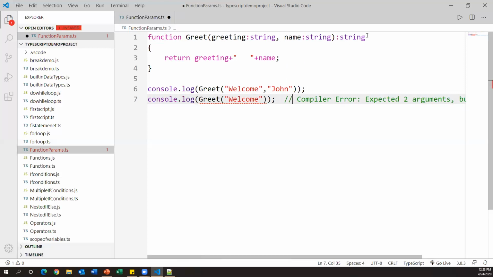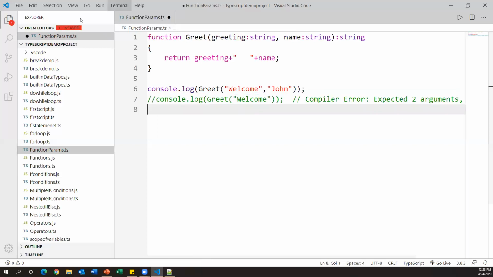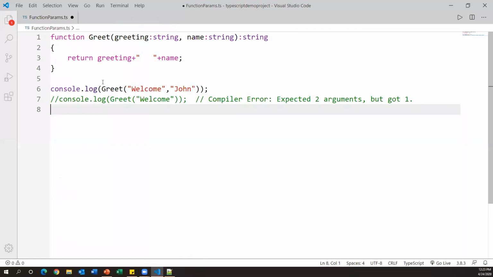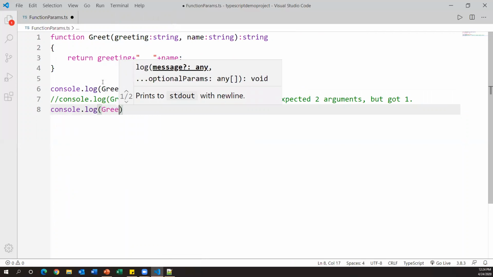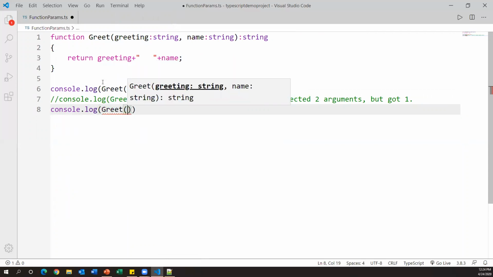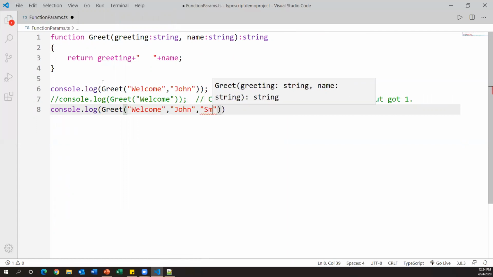Whatever number of parameters it is accepting, we have to pass the same number and the same type of parameters. So this is an invalid statement. Similarly, let me write this another one. I'll say console.log, and here I'm calling greet, and this time I'm passing multiple parameters: welcome as one parameter, John as the second parameter, and also a third parameter, let's say Smith.